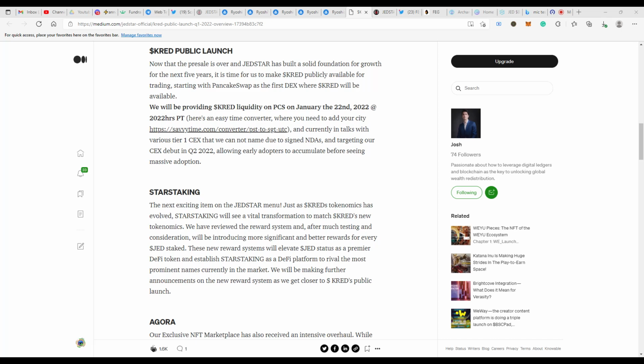Well, this is very interesting for me personally because until now we had that concept of 120x rewards in terms of whatever JEDSTAR tokens you stake. The minimum being 1,000, you would be able to get up to 120 times. That's 120,000 CRED tokens as a reward if you have staked it for 360 days.